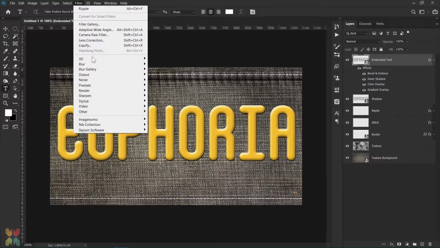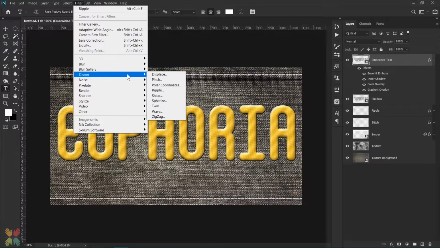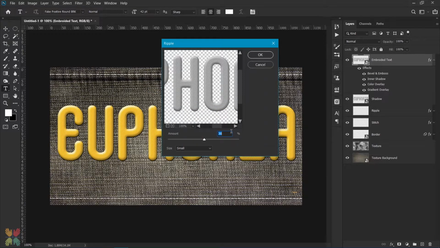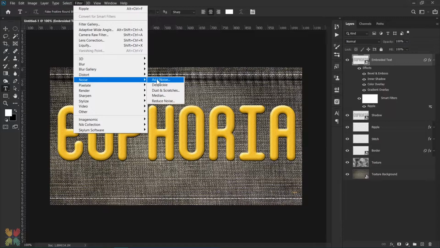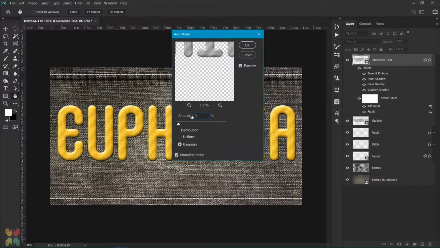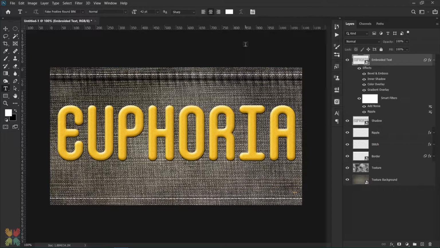To make the effect more realistic, let's add another filter. Go to filter, distort and select ripple. Keep the amount at 25 and size at small and press OK. Again go to filter, noise, add noise and put the amount as 3%. Distribution is Gaussian and monochromatic. Press OK. These two effects are applied as smart filters and you can edit them at any time by double clicking on the filter name.